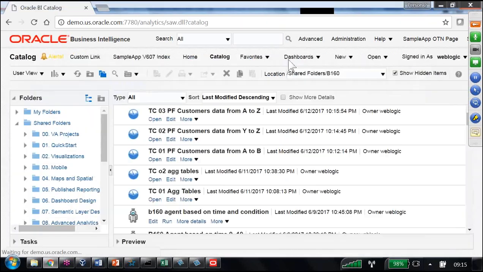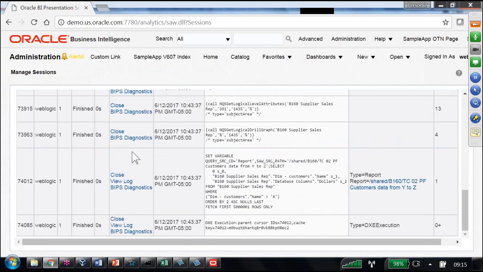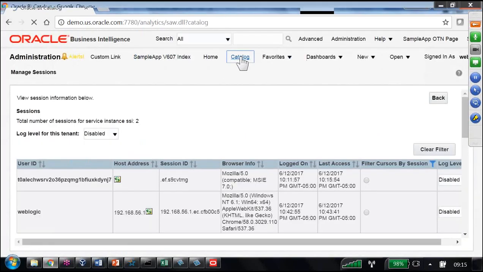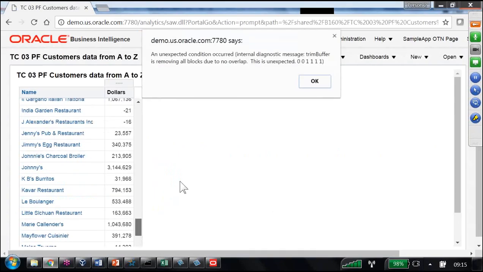Now let us go and see the second test case. Go to the catalog, then open here. Then you can see administration, manage sessions. Now we can see opposite to this one, view log. Now we can observe whether it is coming properly or not. Yes, it is coming from where? Second table. Now let me go for the third one, catalog. Open this. Then we are seeing here starts with A2.